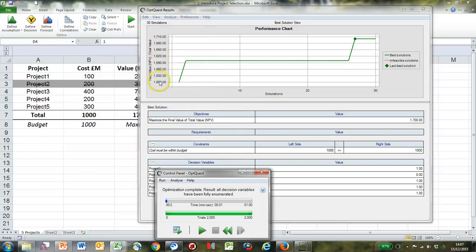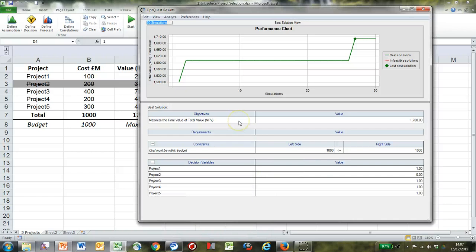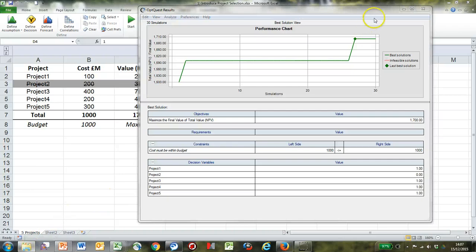And we can see the increase in value as it goes through the different simulations. So we can see the 1500 that we were starting out on, it managed to increase up to 1700 as it tested the different portfolios, all in about a second. We can see confirmation of the best solution it found in the bottom half of the window, that the best value it did find was 1700, that our cost is within budget, it's exactly on the budget, and the decision: they're all 1s except for project 2. So well done if you got that correct and said project 2. Give yourself a pat on the back.